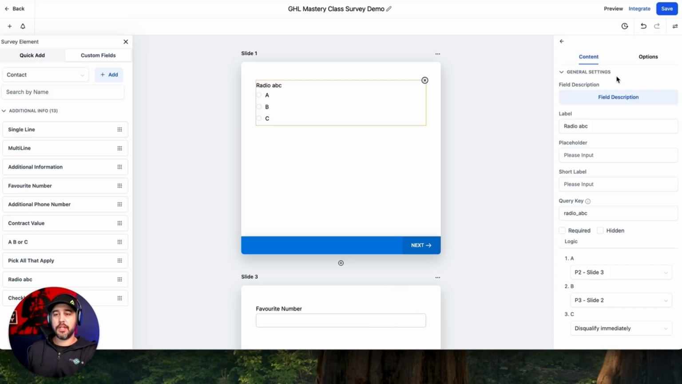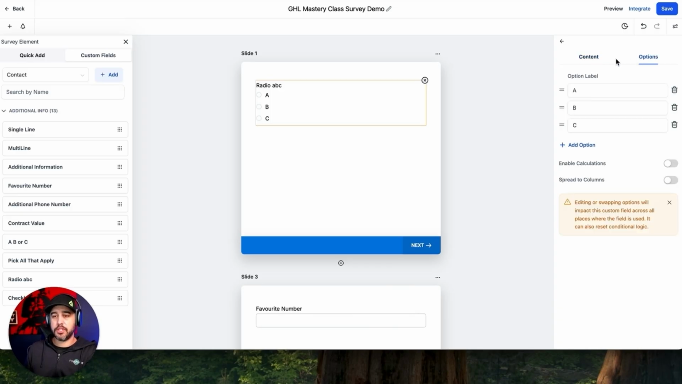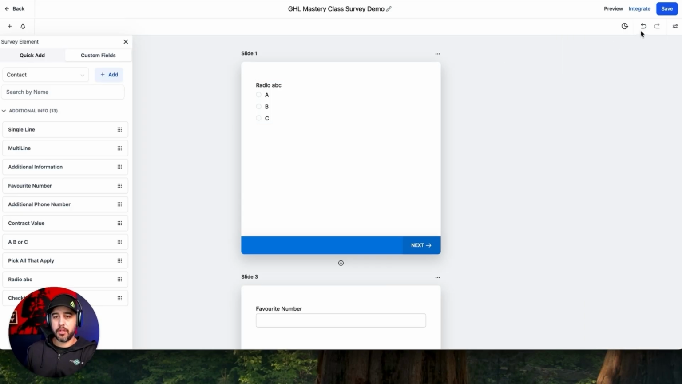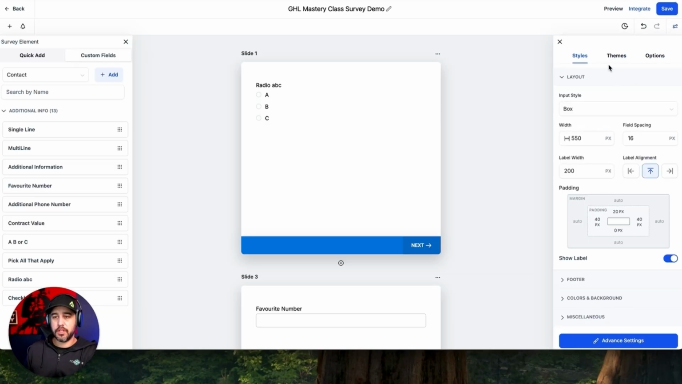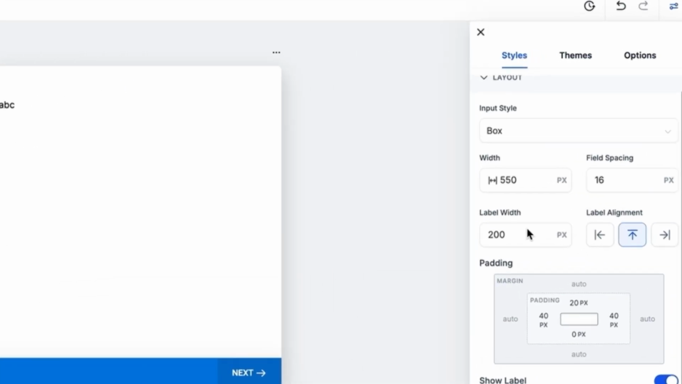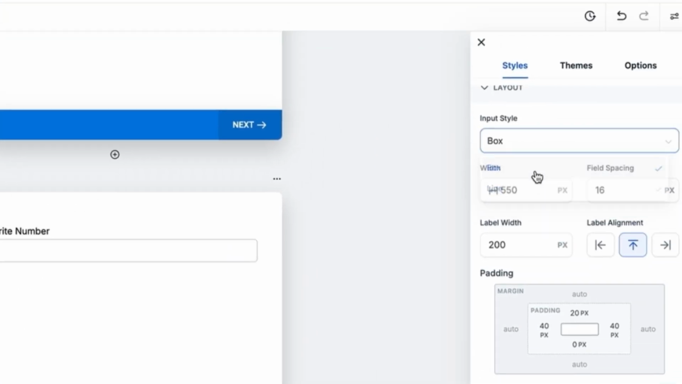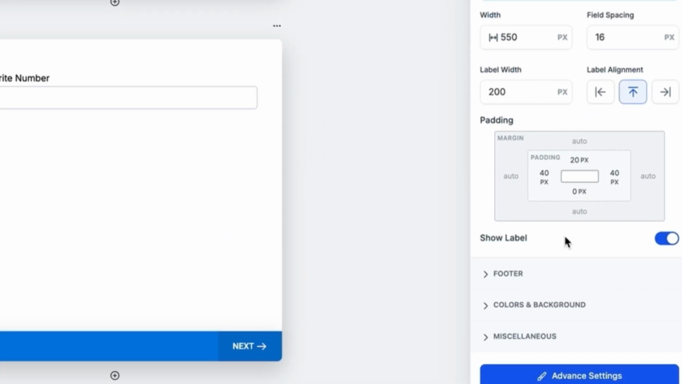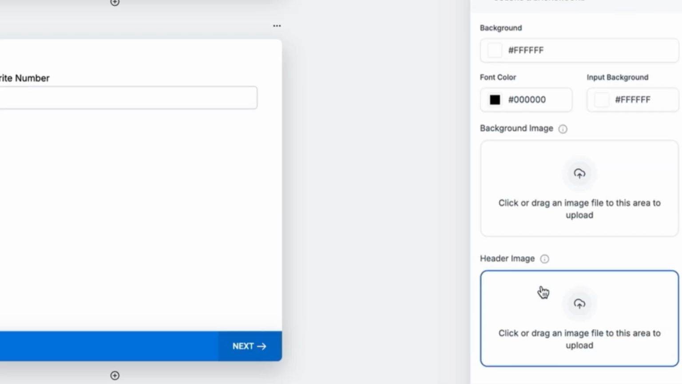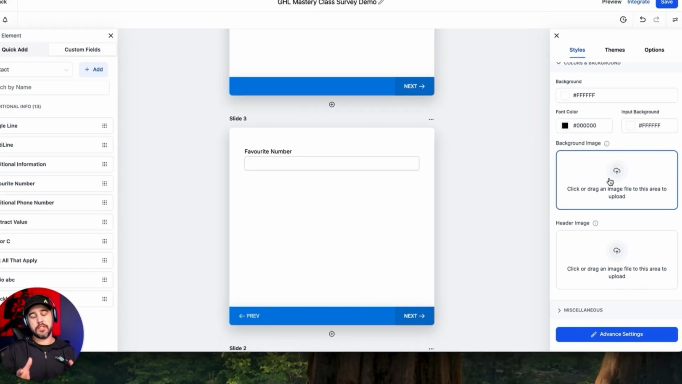So just like in forms, you've got your options here. Sorry, I'm not in the form itself. I'm in the field itself. You've got your layouts, so you can change all of your colors. You can choose your box style from line to box, just like in forms and surveys. You can change your width. You can adjust your padding. You can change your background colors. You can do all of the same things that you can do in forms.